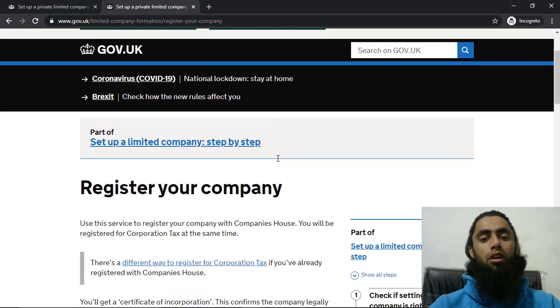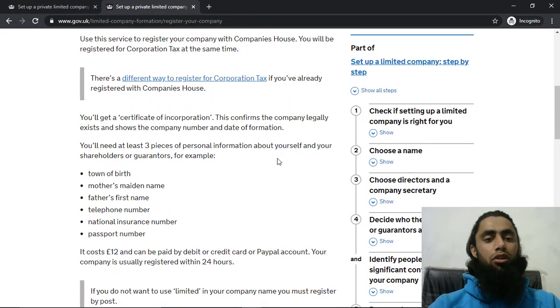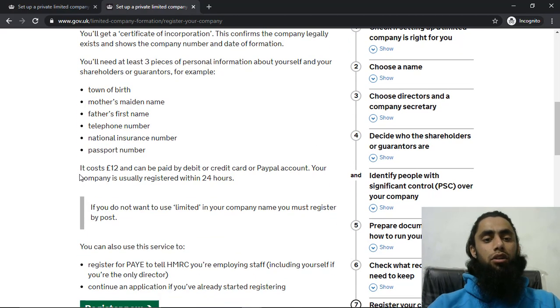So you have to scroll down, and here we have a few pieces of information. Before continuing this registration, you must have three things: town of birth, that means the name of the town where you were born, then mother's maiden name, and father's first name, telephone number. These are the few options, and among these you must have three. The cost of this application would be £12.